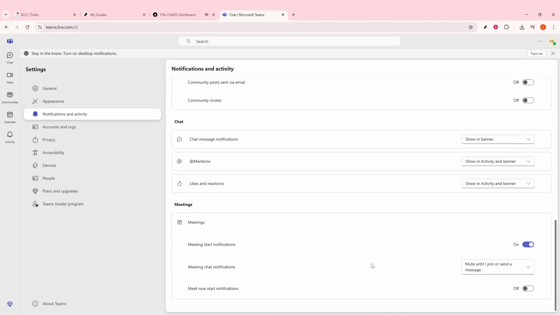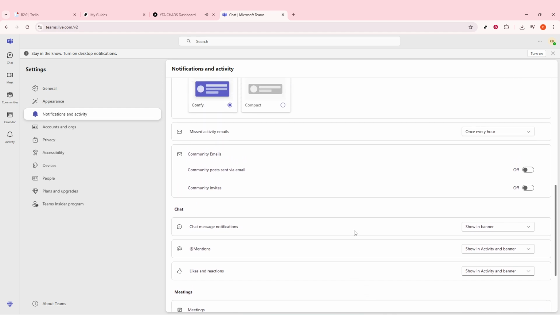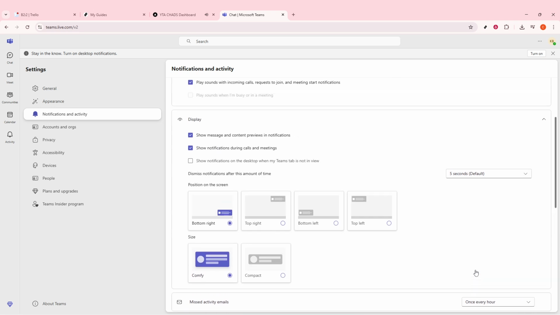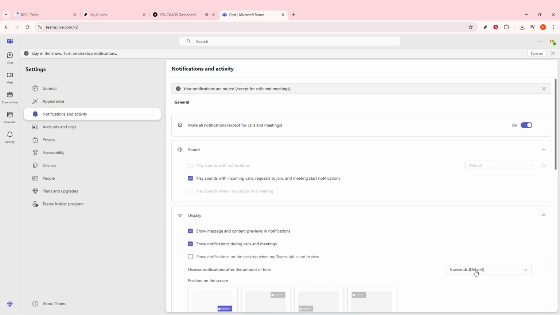Lastly, for those using Teams on mobile, setting up quiet hours is a real game changer. Head over to Settings, then Notifications, and tap on Quiet Hours. This allows you to pick specific times or days when you'd prefer not to receive alerts. And if needed, you can decide whether to mirror the notifications you receive on your desktop or customize them to suit your mobile needs.